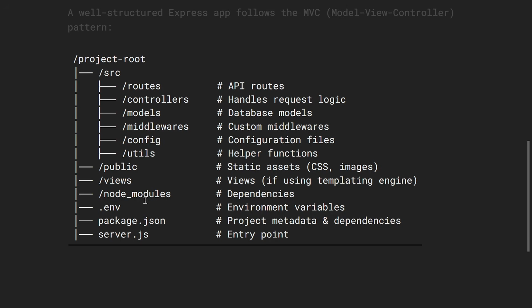After that we have views that we use using the templating engine. After that we have node modules that is installed in the root folder. After that we have the .env, that is environment variables. So to use the environment variables we use the .env file and we keep it in the root folder. And this package.json is also in the root folder, and our main file like index.js, server.js or app.js, we keep it in the root folder.